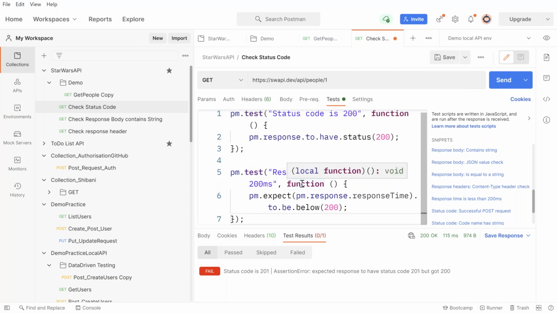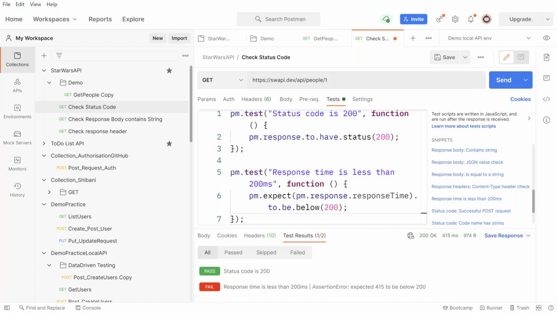Having two arguments here, one being a string and again the same anonymous function, and this function is checking whether the response time that the server is taking is less than 200 milliseconds. So let's say send, and it shows that the status code test is passed, while the response time is 415, which is not below 200.